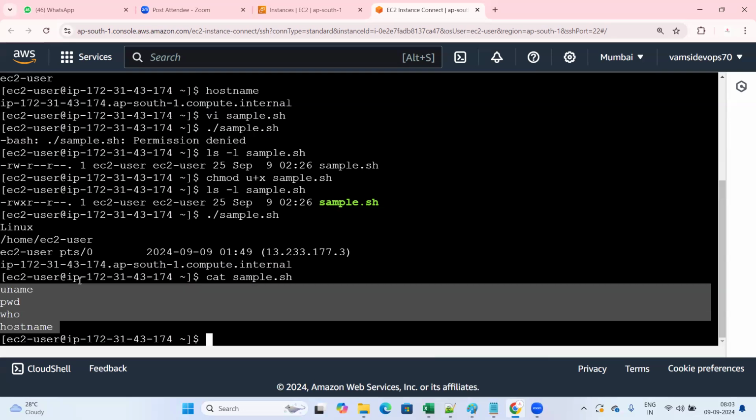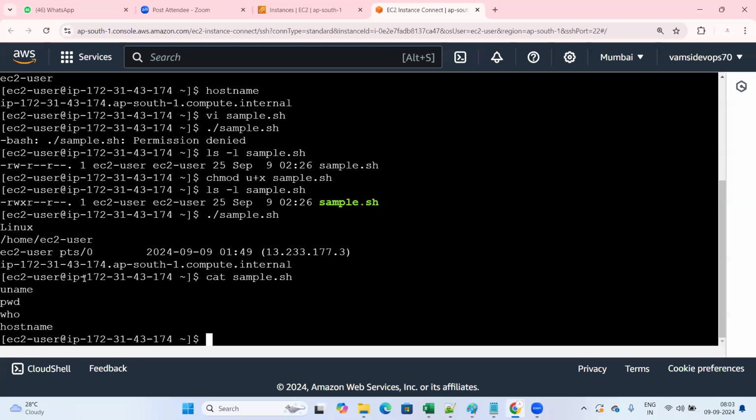That's what I'm saying. So this is the basic understanding of shell scripting. If you have any questions, we'll be discussing them in the further sessions.